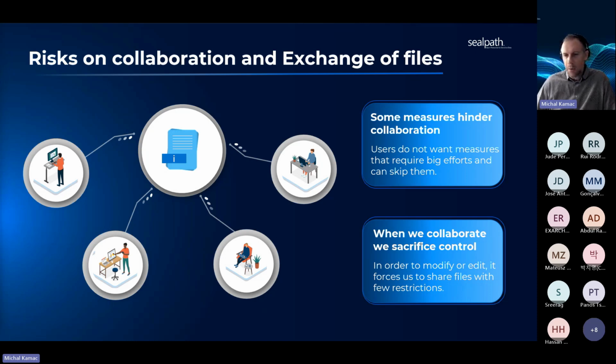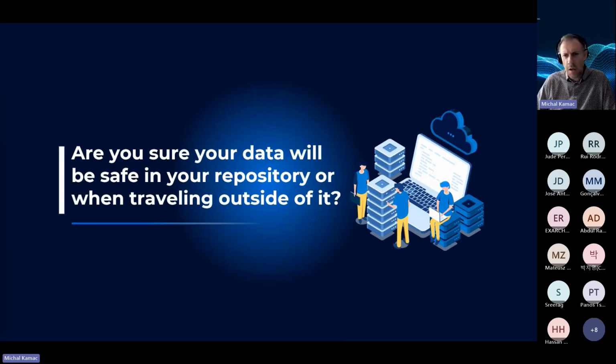So keeping that in mind, also when you collaborate, you lose control over documents, because in the end, you need the third party to be able to modify in some cases. Okay, you cannot share the file, protect it, encrypt it, you pass it on plain, and that could cause several problems.